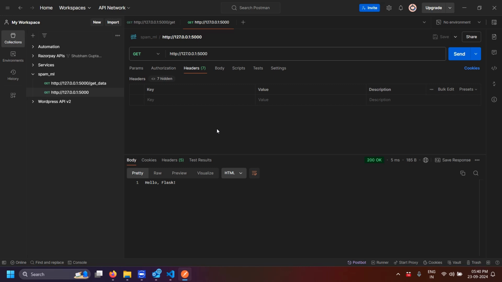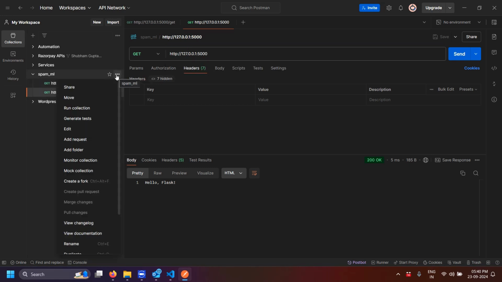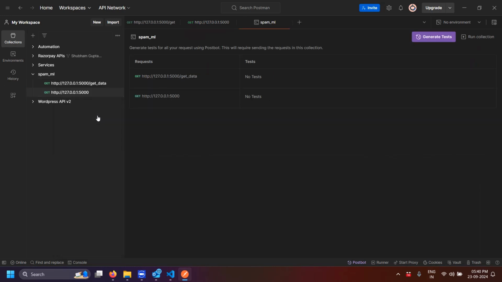See the real world scenario: 1 lakh users are coming and hitting this API. So will your system go down or not? This is what I want to check now. What I can do is click on these 3 dots here in the collection, then generate test, run collection.